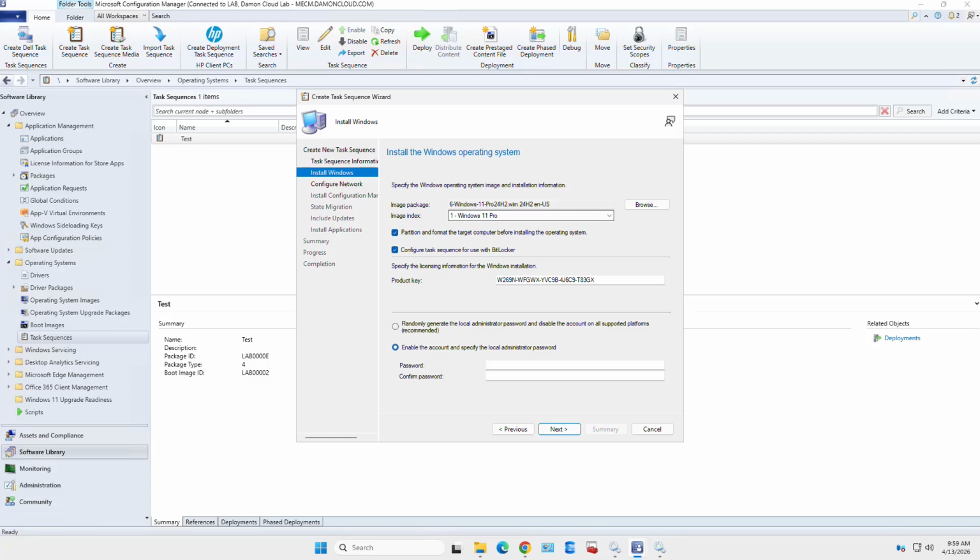That's a very common option. So you can do that and then use a script to create a local administrator password, or just rely on the domain admin's membership in a domain environment. So I'm just going to enter the password for the local administrator account. Okay. Click on next.